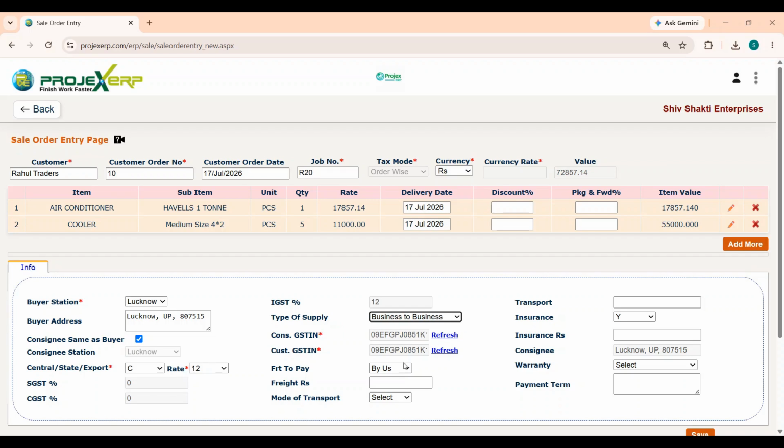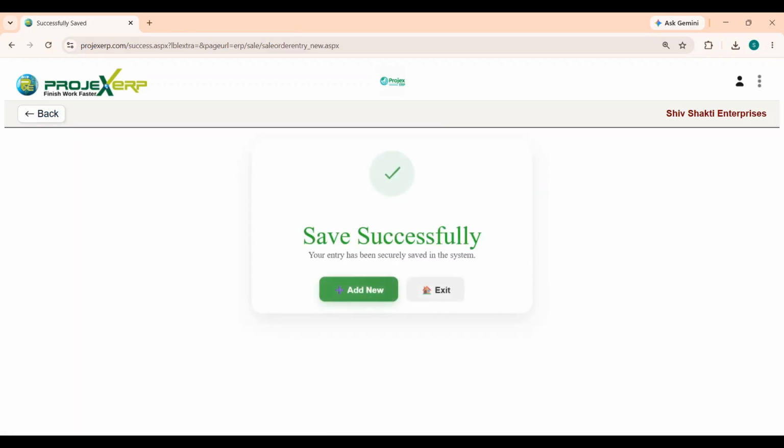If you need to enter freight, transport, or insurance charges, you can do so here. Otherwise, you can leave these fields blank. Next, enter the warranty period. For example, we'll select 6 months. If you want to specify a payment term, choose one from the list. For example, 7 days after delivery. Finally, click Save. As you can see, the sales order has been saved successfully.